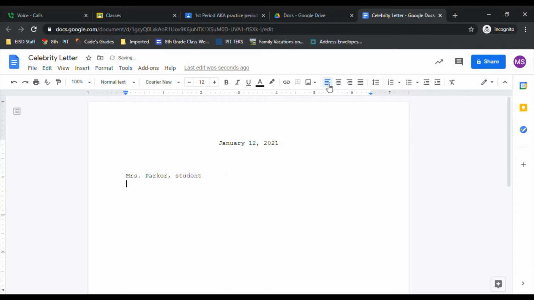Then I'm going to hit enter and put where I'm coming from. See, we'll be mailing this from Elkhart Middle School. So I'm going to put that in, and that way it's part of my address. You're not going to use your home address.